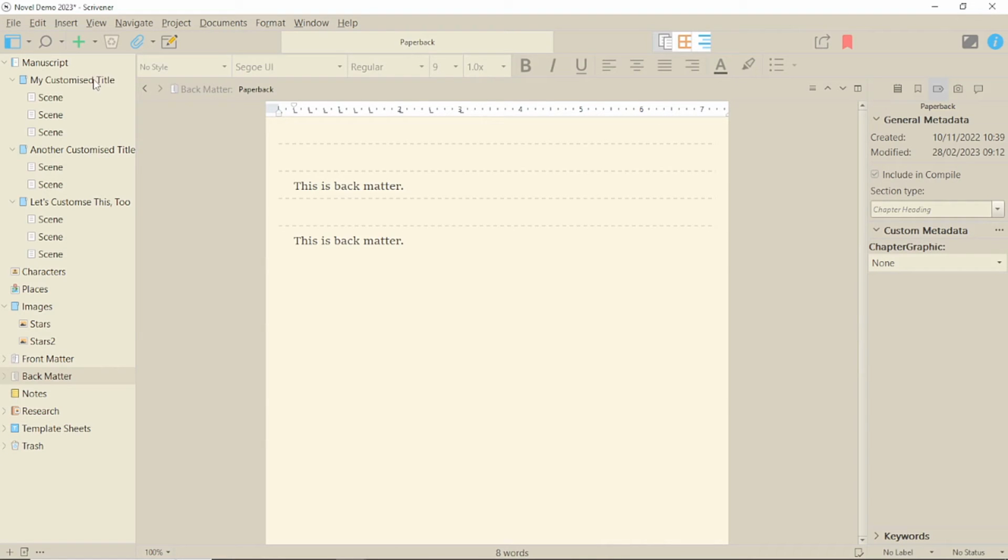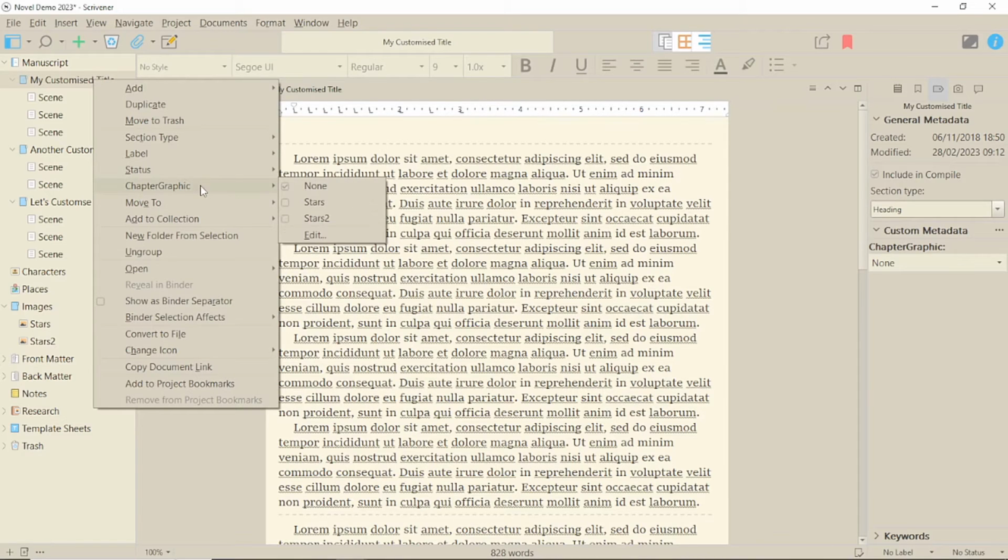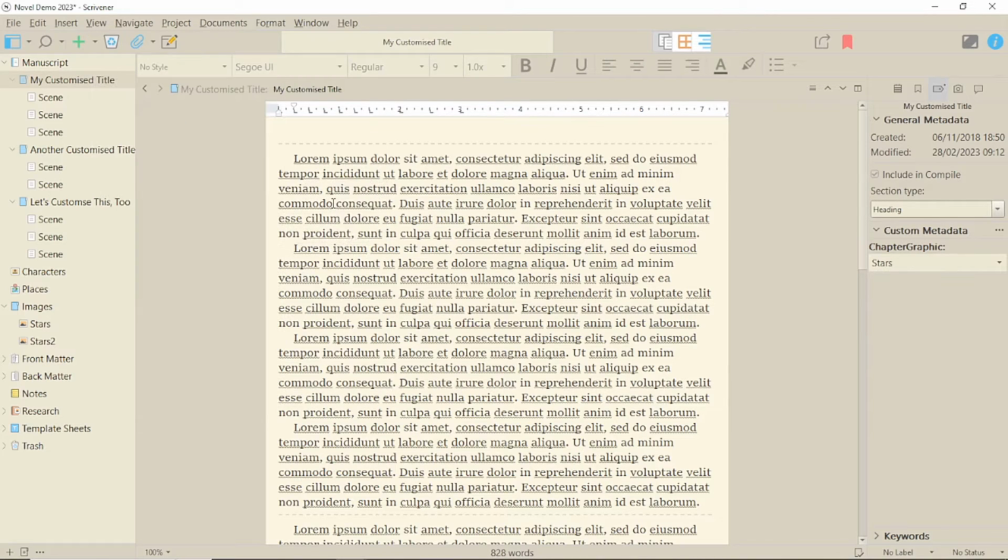Now select all the chapter headings you want to apply the images to. Right-click and select the correct image for each one from the list.